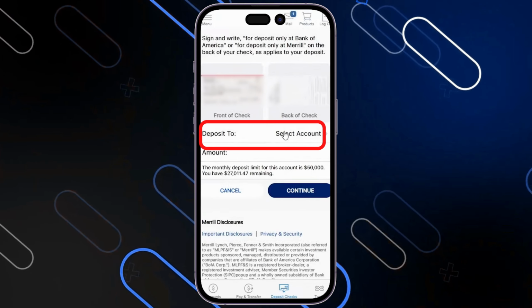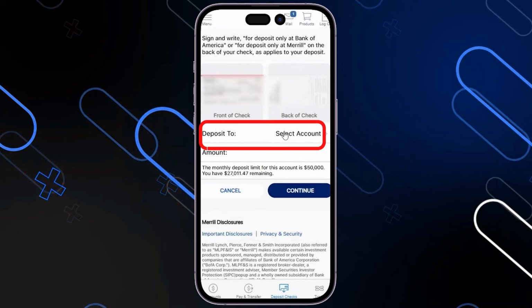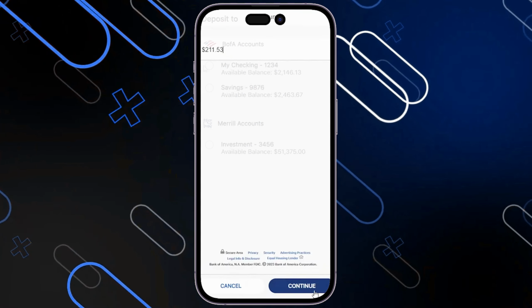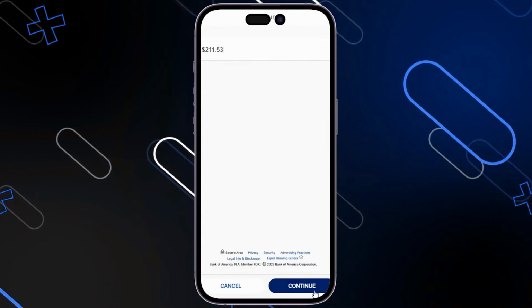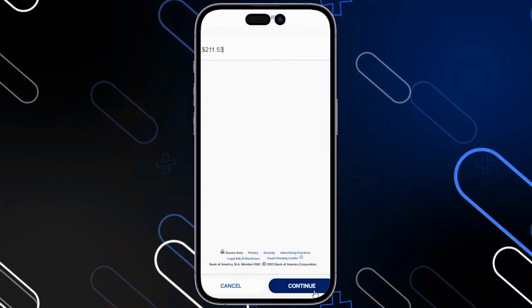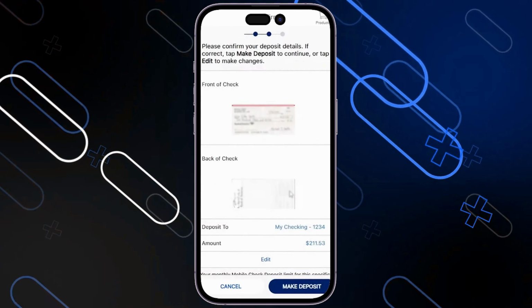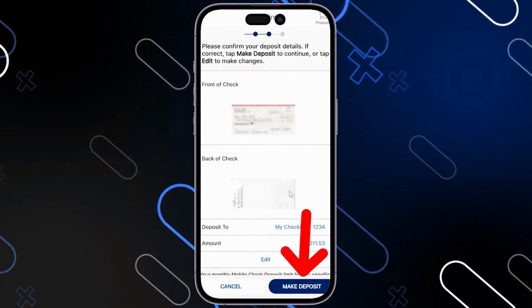After that, you want to go and click on deposit to and select the account that you want to deposit the money to. Here I have multiple accounts. I will choose one of them. And after that, you want to go and click on amount and enter the amount of the check actually inside it. Then you want to go and click on continue. Then you want to go and click on make deposit.